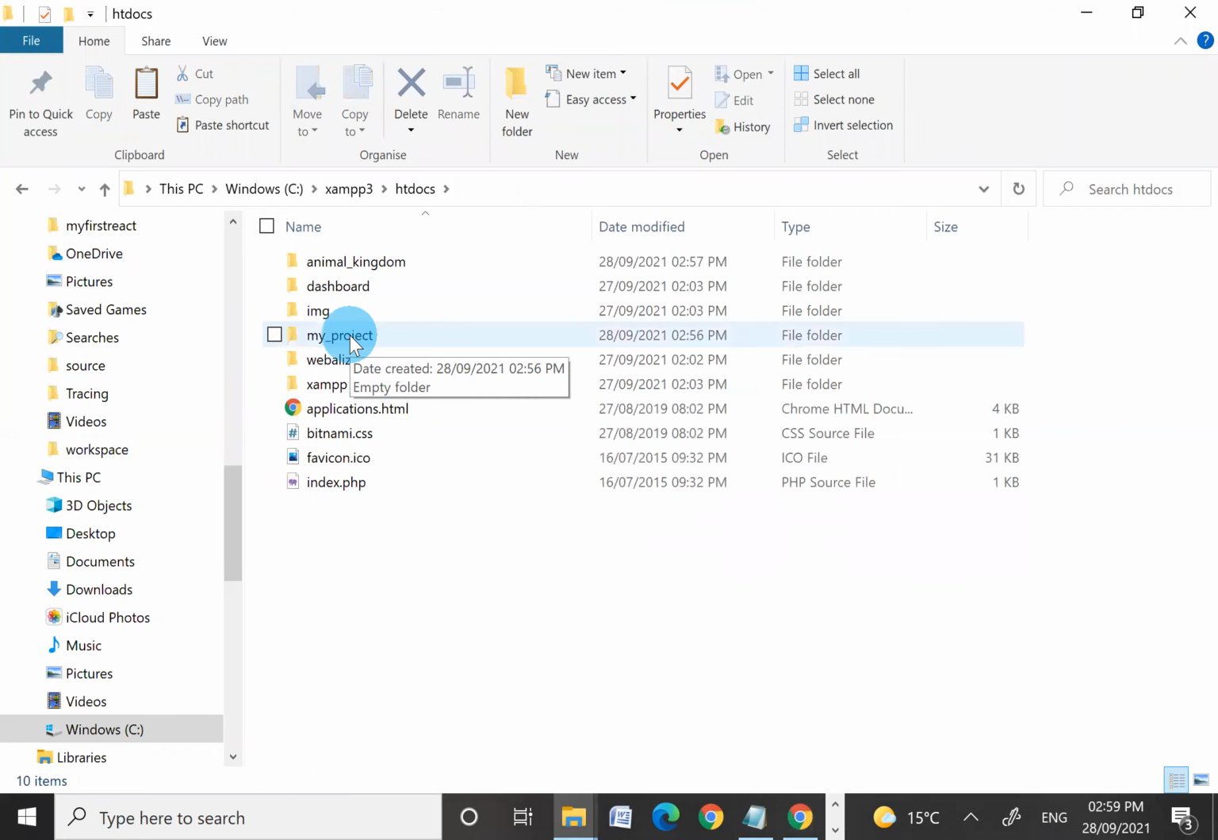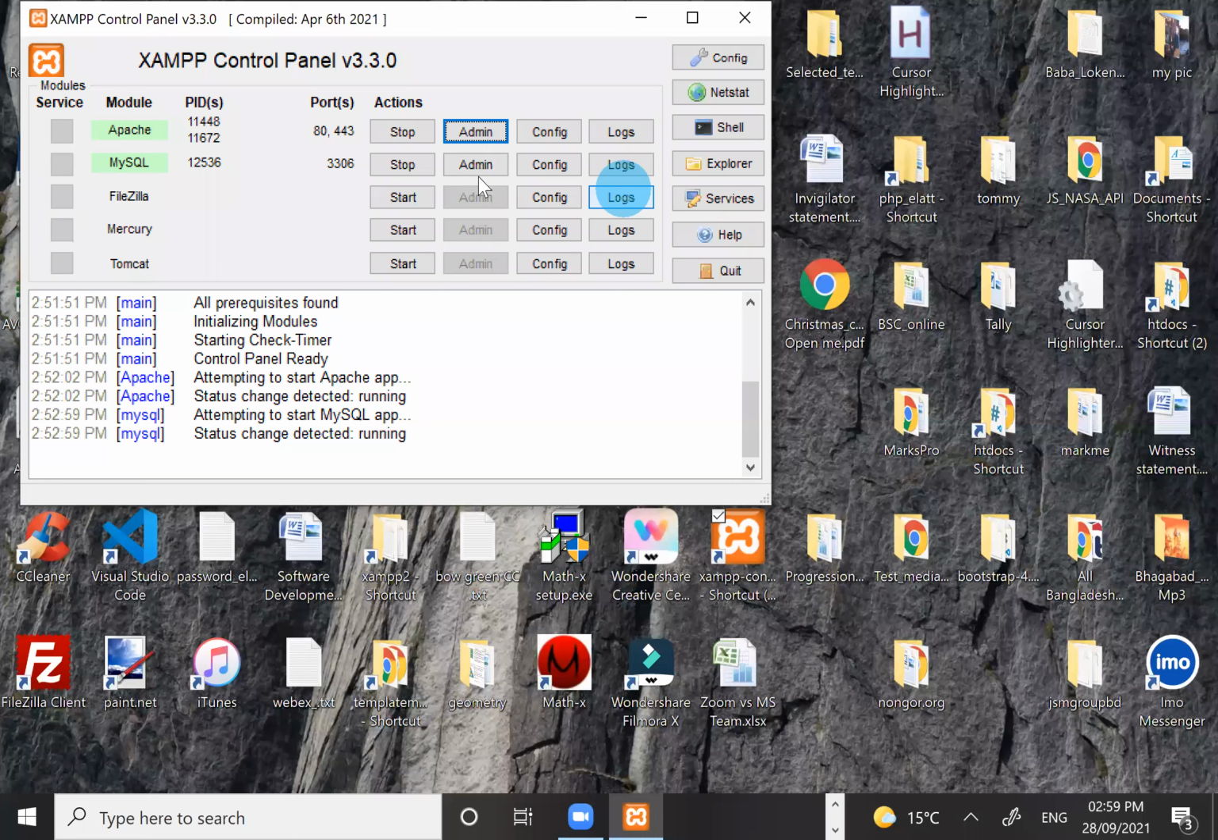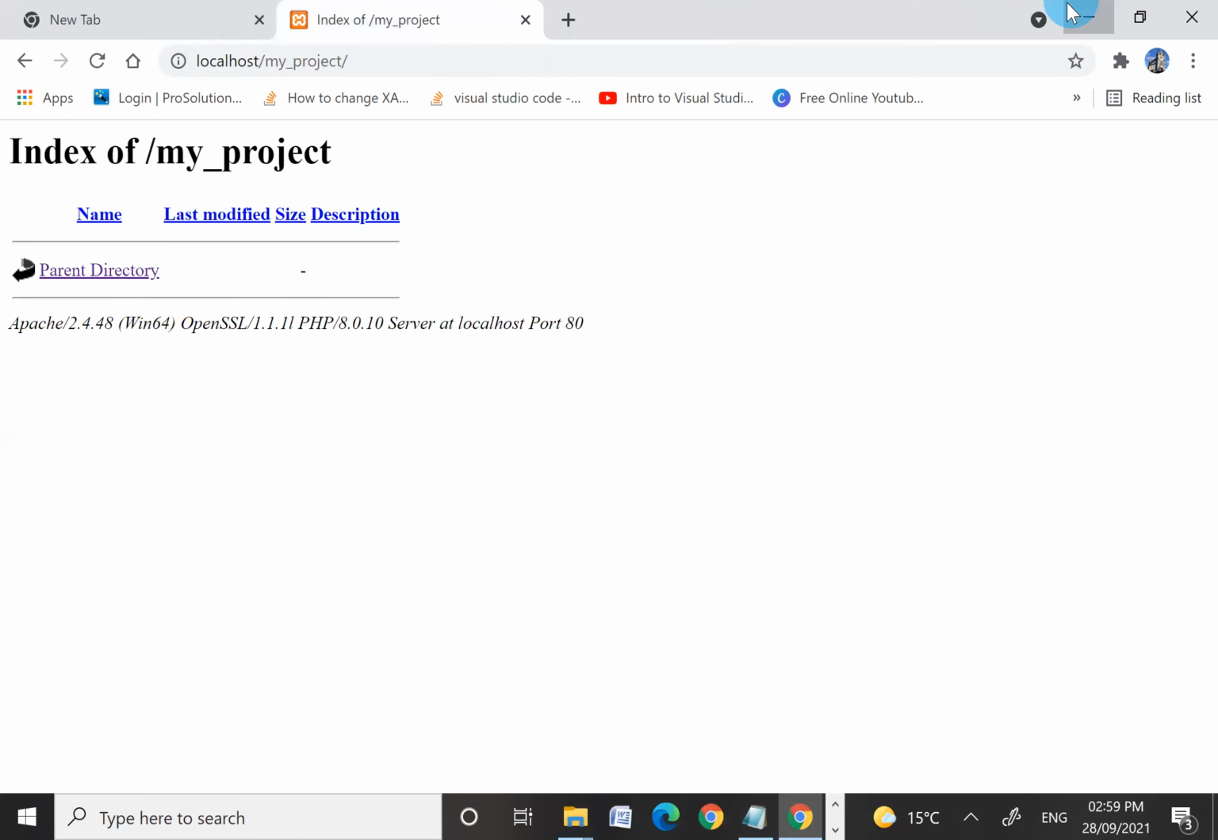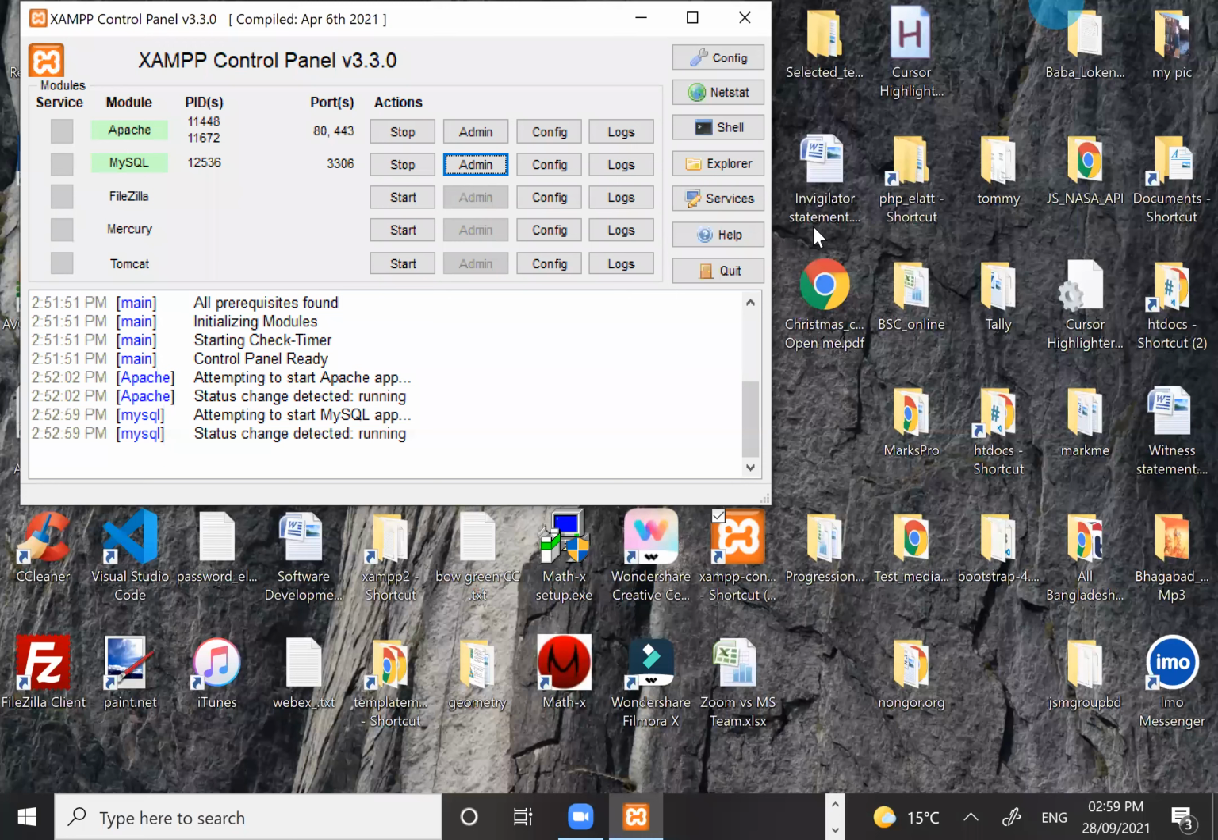I have my project. I haven't done anything yet. So I can also go clicking here or typing localhost. I can also go to my SQL database just like this by clicking admin. So I hope you get familiar with it very soon. So that's pretty much it is. I do not want to do much change on my control panel.